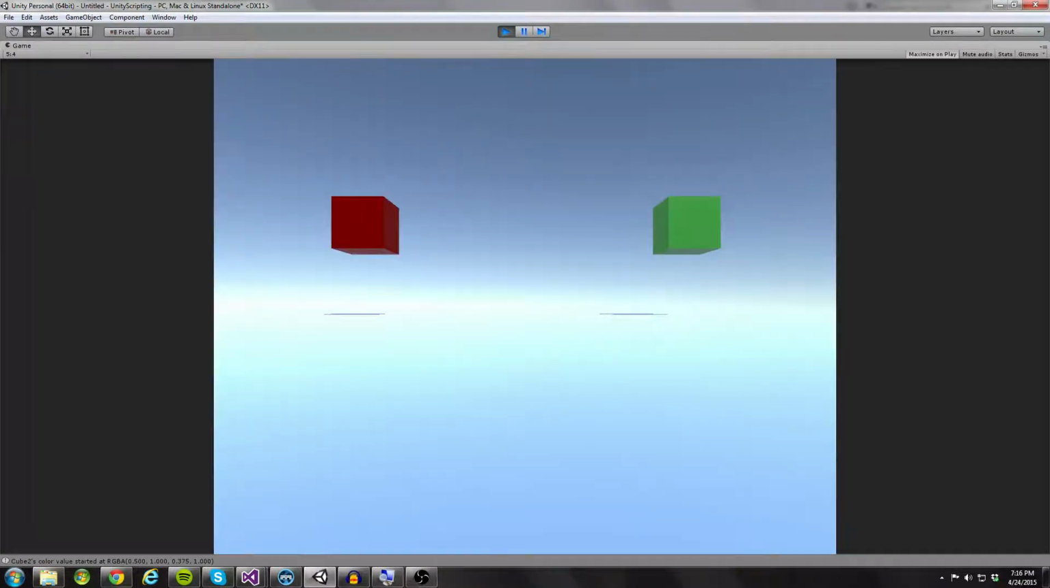Okay, so I'm pressing A and it's changing the cube's color on the left. If I press D, it changes the cube's color on the right. And as you can see, we are accessing this function change colors instant from a remote script using getComponent.